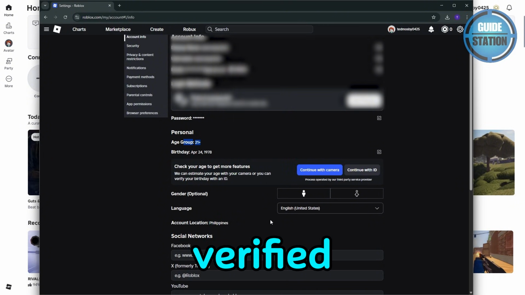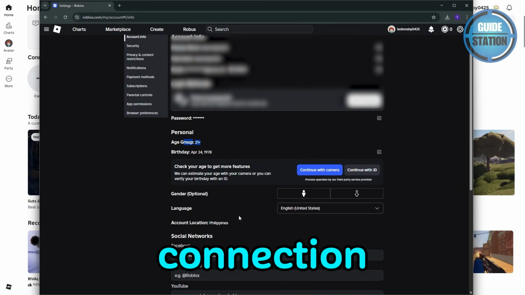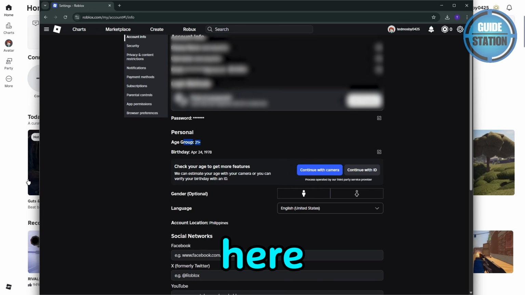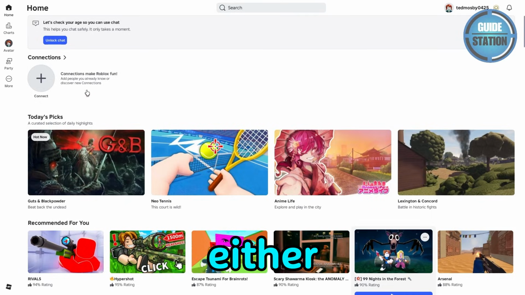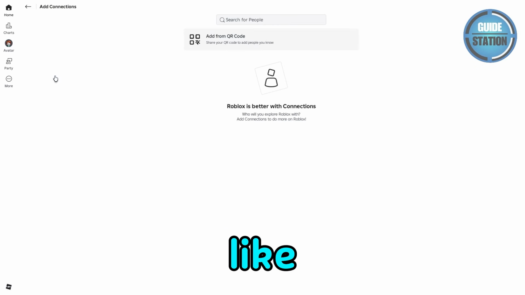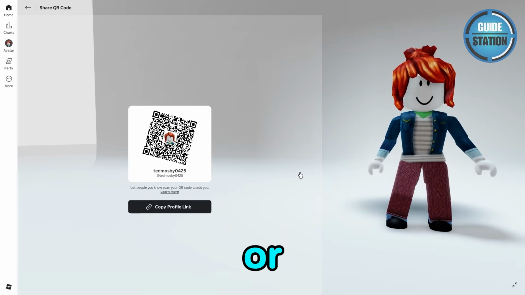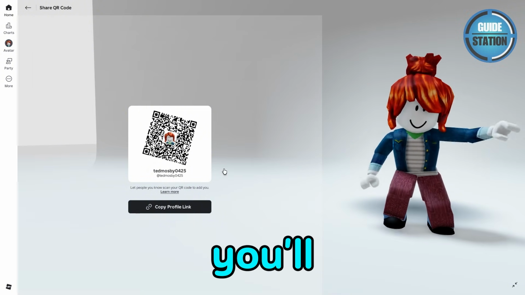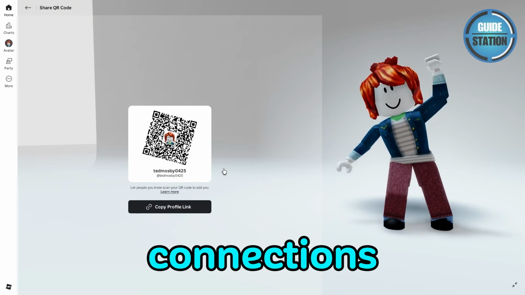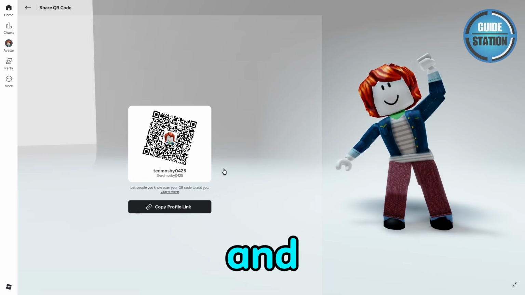Now, once your age is verified, you want to head to the connection section in Roblox. Here, you'll see options to either scan your friend's QR code or share your own QR code with them, just like so. If you scan their code or they scan yours, you'll instantly become trusted connections. And this works on both mobile and desktop.